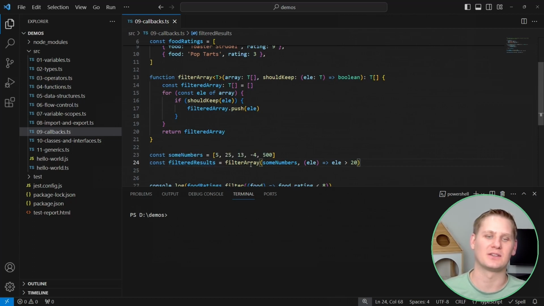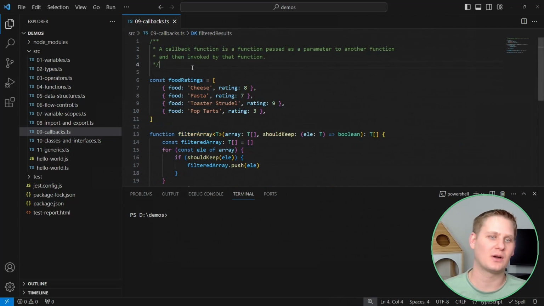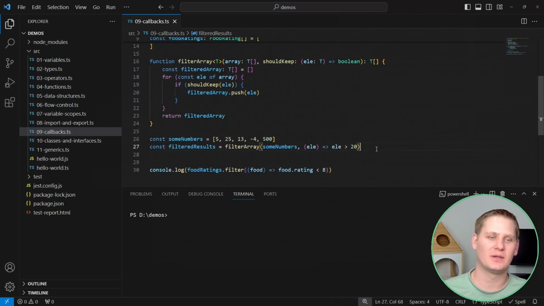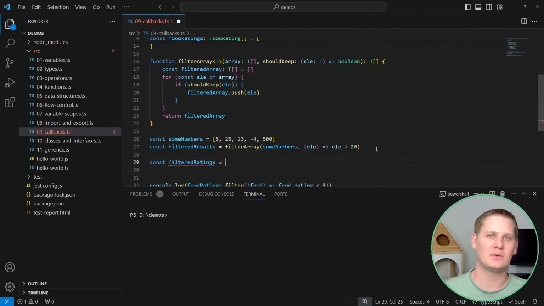That's because this filter array function is returning a number array in this specific scenario. If we come back up to our other array, we can define an interface for these food ratings. So I've gone ahead and done that. I created the interface, which has food of type string, rating of type number, and our food ratings is now a food rating array. And when we use our generic function with this array, we'll say const filtered ratings equals filter array. We'll provide our food ratings as input.